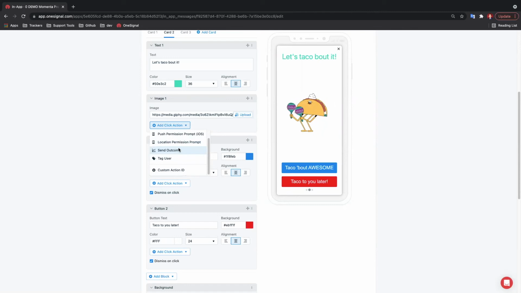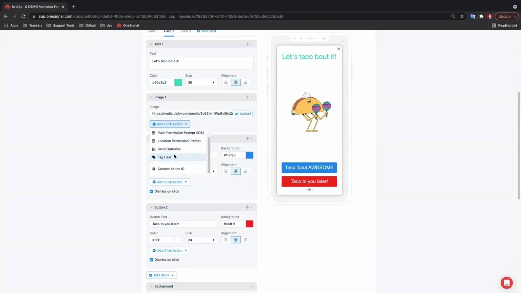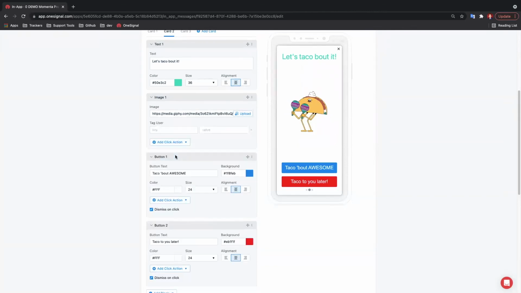Send an outcome. So you can actually track if the user clicked a button or not. This is purely for analytics purposes. And you can also add a data tag. So if you want to track that the user clicked this image, I can say taco, and I can say true.